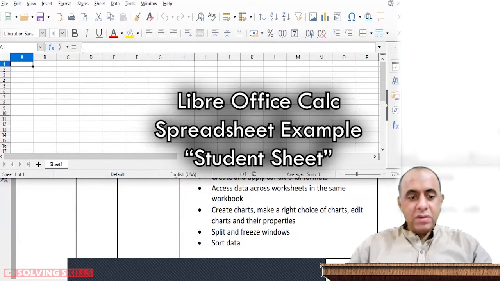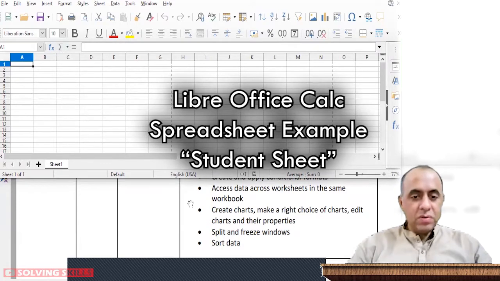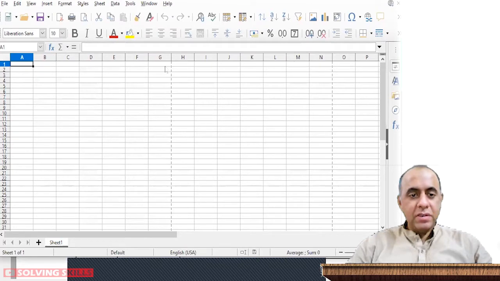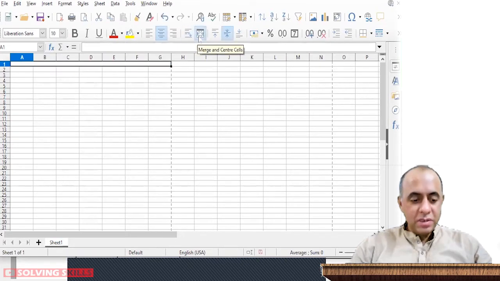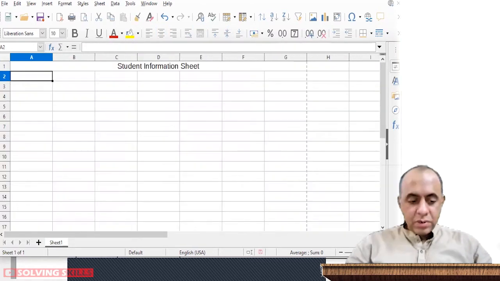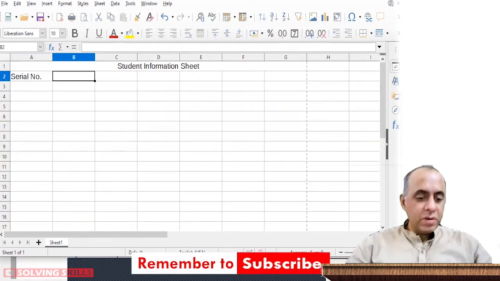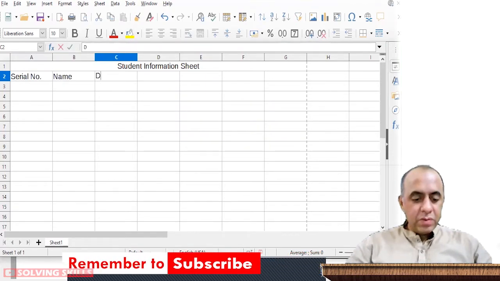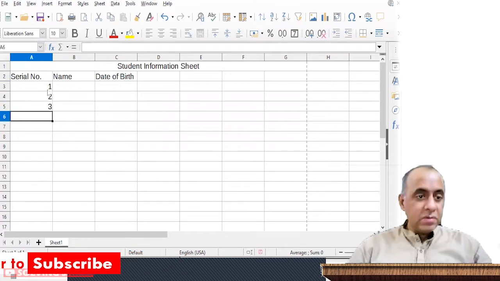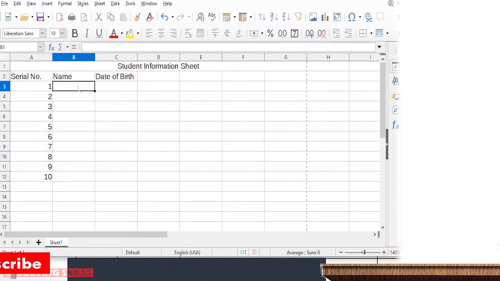So let's create what I will call a student information sheet. I'm going to select some cells, merge them, center them, and type "student information sheet." Then I'm going to write here serial number, then name, and then date of birth, right? So type in the names of 10 students.